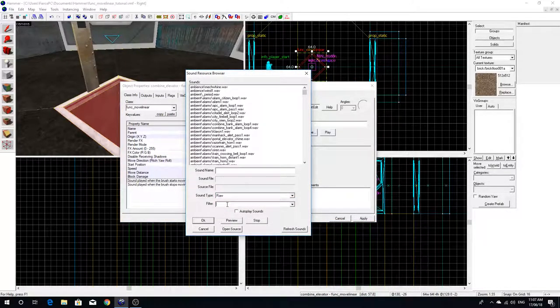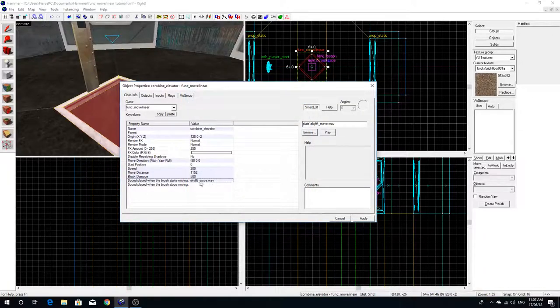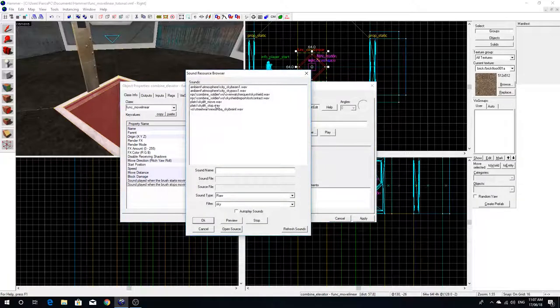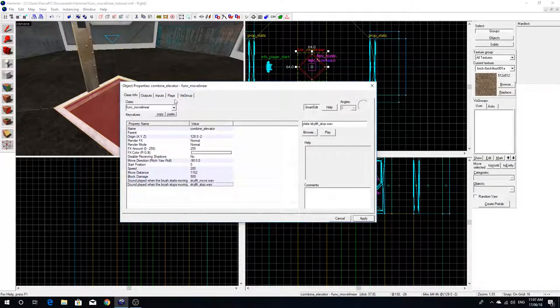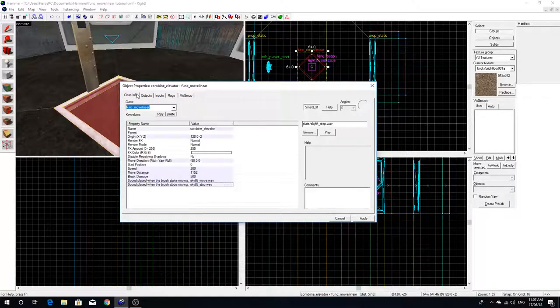So if I go into the war sounds, I believe there are two sounds which I like for something like this, which is Platt's Skylift Move and Skylift Stop. Okay, it wasn't the sound effects I was thinking it was, but there you go. I've gone to flags. It says not solid, but I think it's only non-solid to the player, not to actual physics objects or anything else.